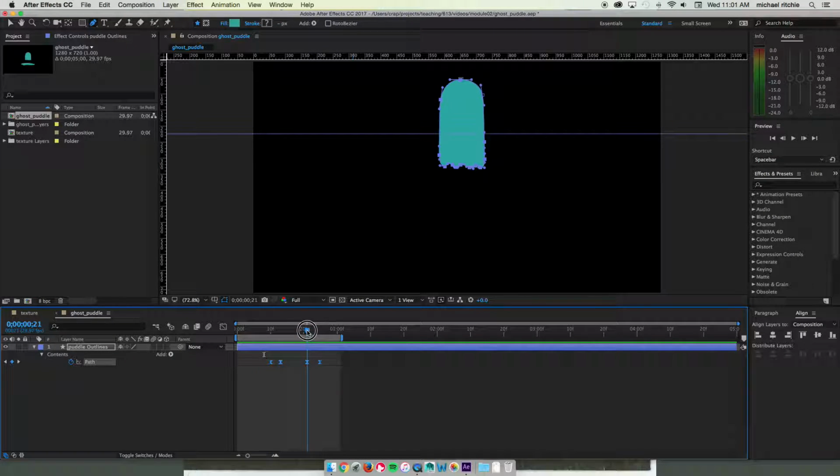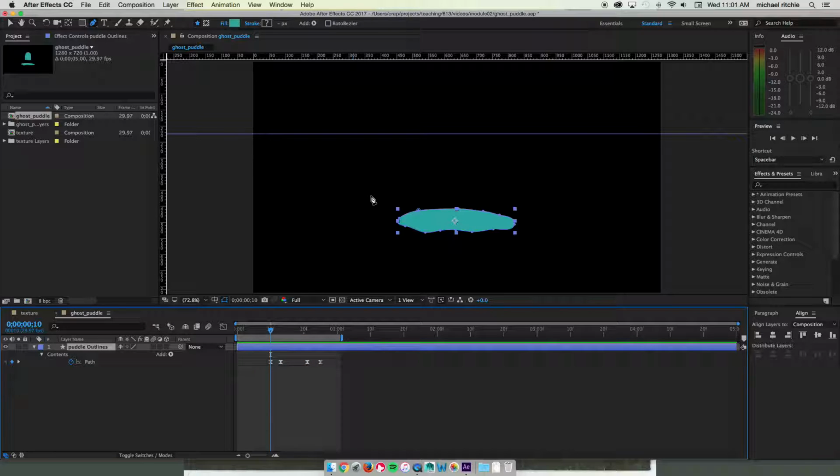Alright, so we got our shape morph working. Now what we're going to do is add a couple extra little flourishes to this. What we'll do is have a little spiral grow out from him while he's popping up from this puddle. Now to add a spiral in, we have the option of either adding it as a new layer or adding it to an existing layer.